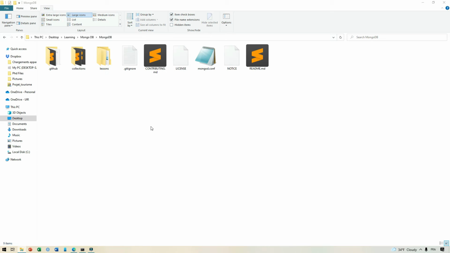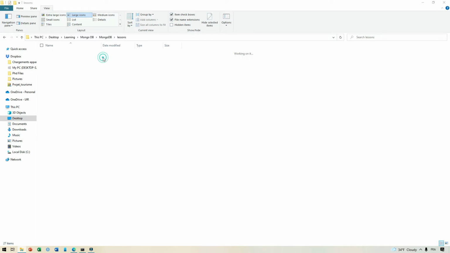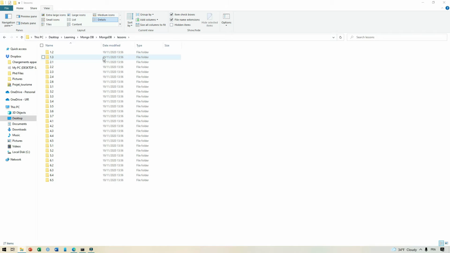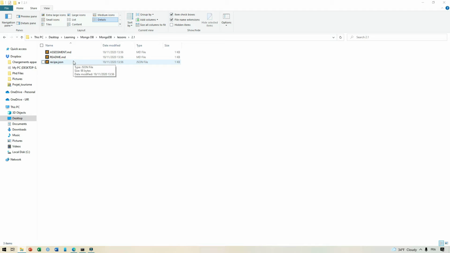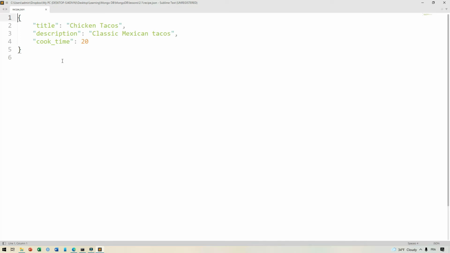So what we will do is go to our listen folder in our exercise files, and inside of that first chapter folder, which is 2.1, here you can see there is the recipe.json file. Let's open this using our Sublime Text. As you can see, there's something that looks like JSON, because pretty much it's JSON.